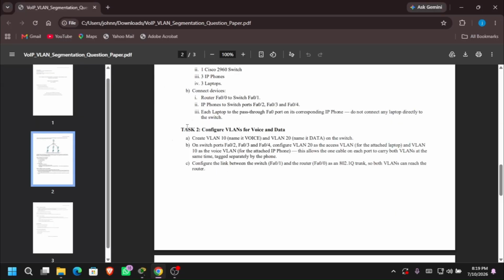So we have completed task 2. We started by configuring the link to the switch, and then we created the VLANs, and then we configured the switch ports.